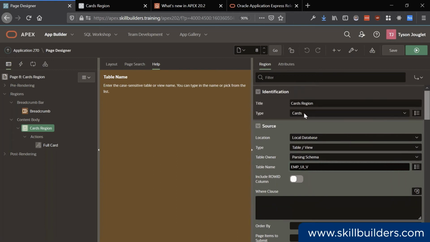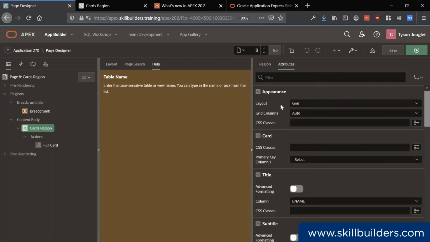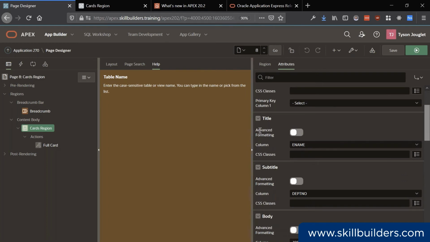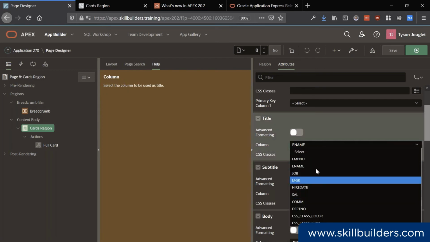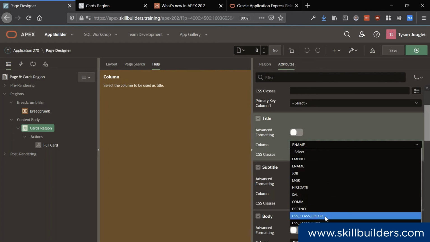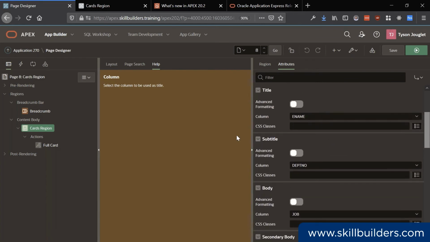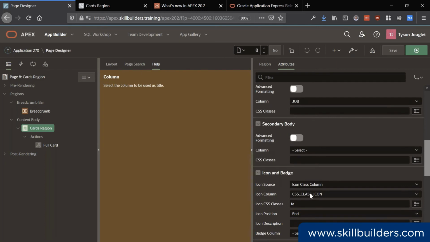And notice I have this card, I'm using the cards type region. If I go to my attributes, we can see that the layout that we have at the moment is grid. I could adjust that, but I'm going to leave it grid for now. And notice that all I really had to do is come to the different aspect or property of the card that I'd like to have display, and I go ahead and pick a column that I'd like to map to that. And you can see here, there's my CSS class color and my CSS class icon. They're part of my view. My view deals with that for me. And you can see that I've mapped these columns through, and nothing really special here.